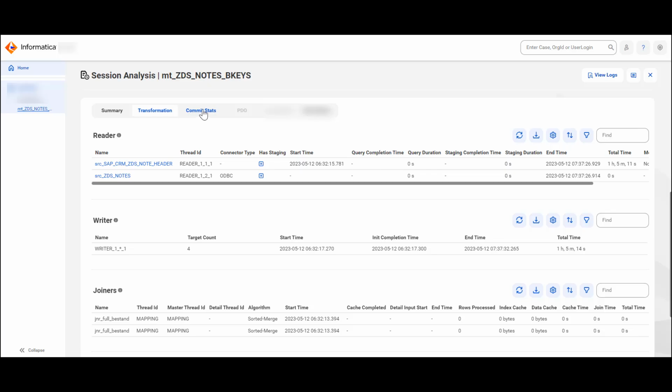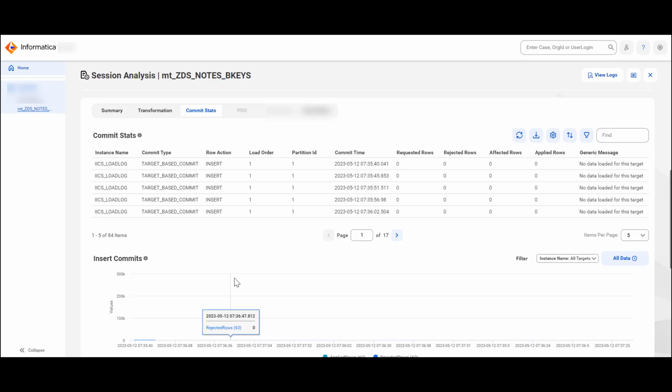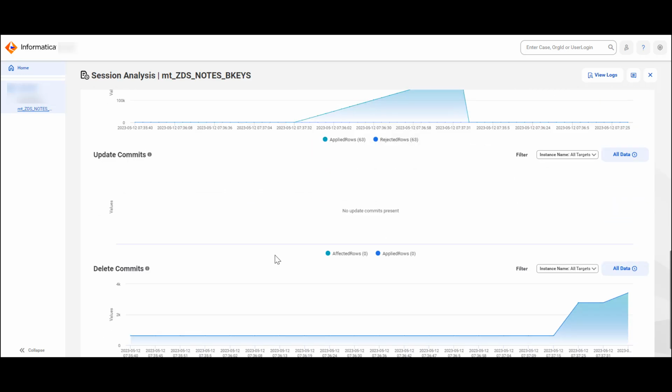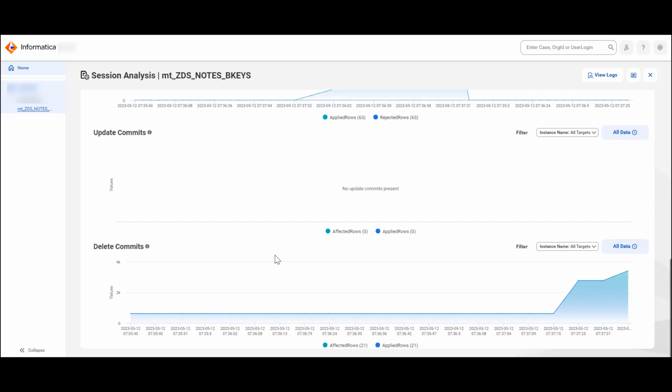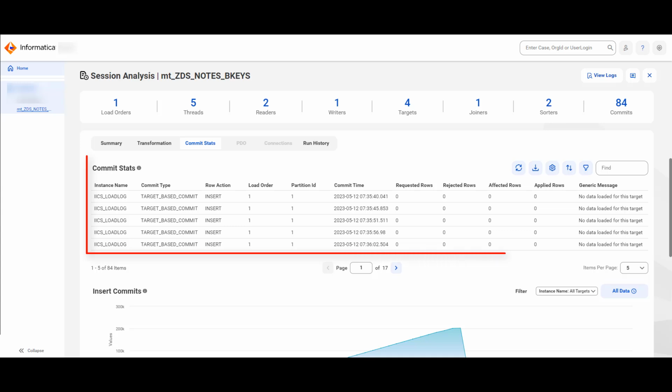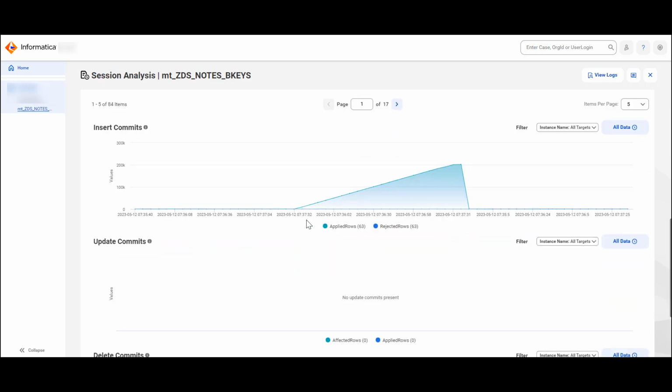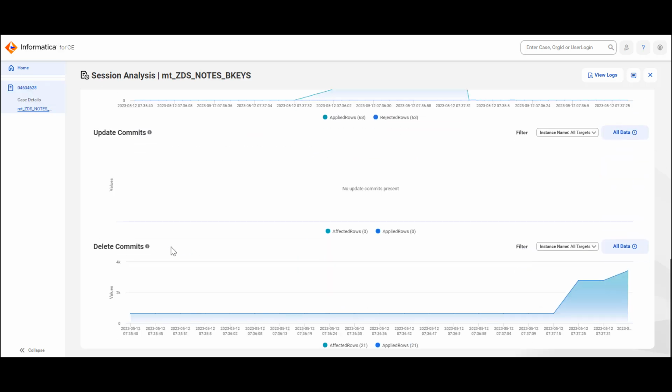The Commit Stats section gives the commit details with insert, update, and delete commits timeline chart. With this view, it's easier to look at any delays in the commit over the runtime of the session. The Commit Stats table displays the stats of all the commits done in the session, with each commit and target combination shown with its own distinct stats. Insert, update, and delete commits display their respective stats as timeline charts.